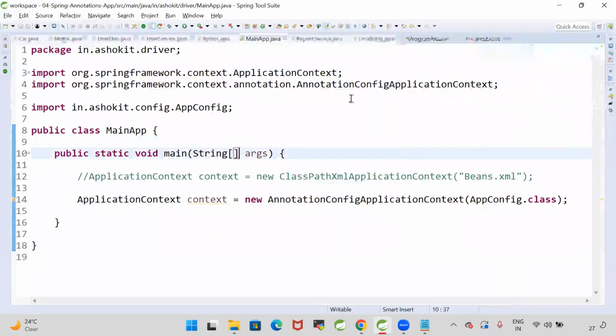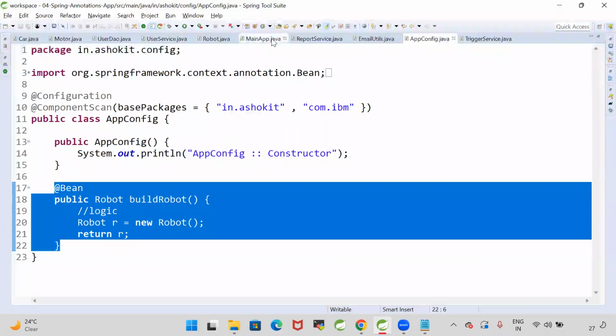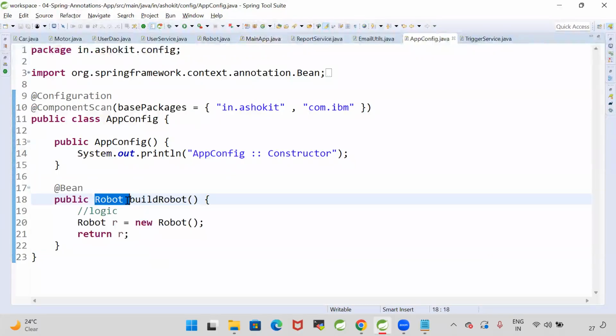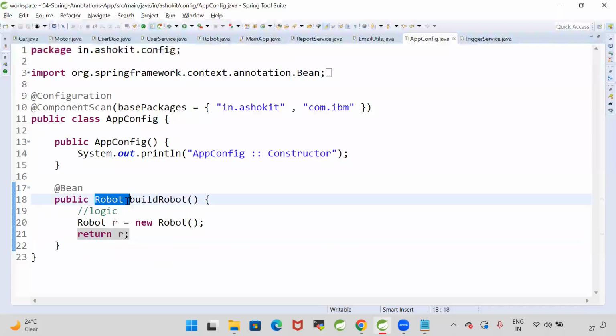Who is calling that method? Am I calling that method, or is the IOC container calling this method? The IOC container is calling this method. So what am I doing in this method? I am writing the logic to create the robot object, and I am returning that robot object.